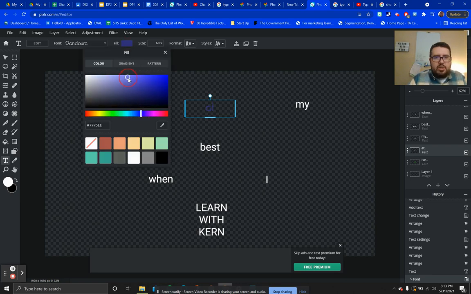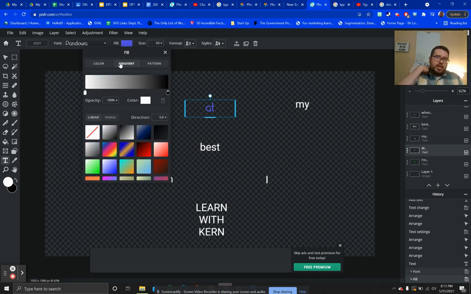I'm gonna go with a blue. A little bit lighter. There we go. It's more purpley. Actually, you know what? Let's go to gradient. So when you click on fill, you're going to have this option here in the middle. It says gradient. Gradient basically means that you're changing from one color to another, just slowly, gradually throughout.